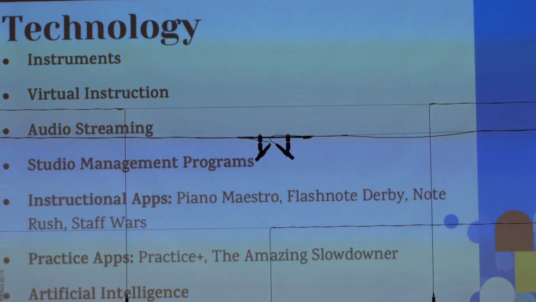Instructional apps. We could spend a whole day looking at these. There's some real fun ones. Piano Maestro, Flash Note Derby, Note Rush, Staff Wars. There are practicing apps. Have you heard of the Amazing Slowdowner? That one's a lot of fun. You can listen to a recording and slow down the speed of the recording without altering the pitch.